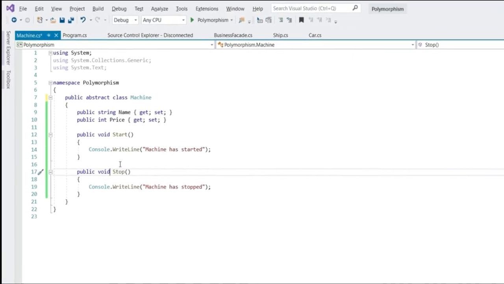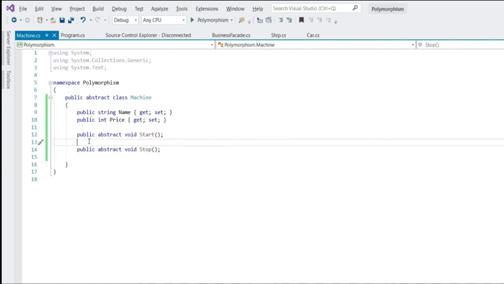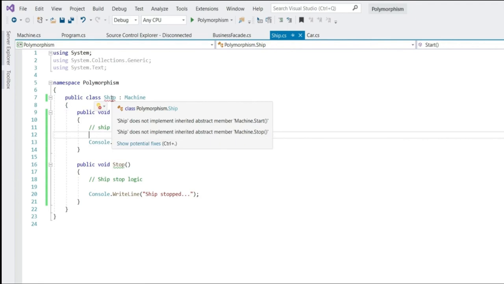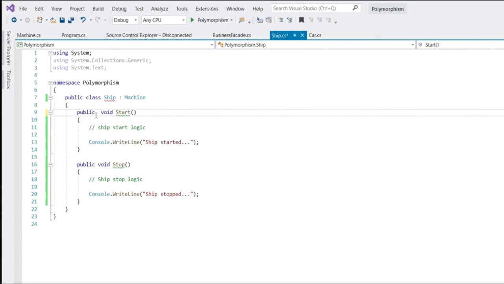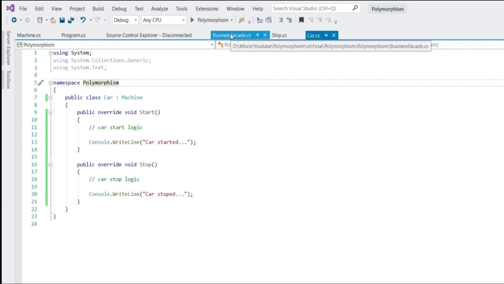As of now, let's make both the methods abstract. If it is abstract, it cannot have an implementation. Let's delete this. If you mark a method as abstract, it means you must override it in the derived class. Let's go ahead and make the necessary changes here. So what it says, ship does not implement inherited abstract member. It means, as mentioned, we must override this. Let's make the same changes in car as well. Looks fine.